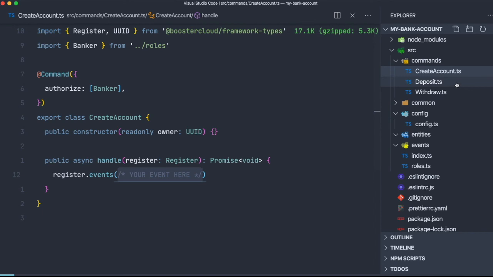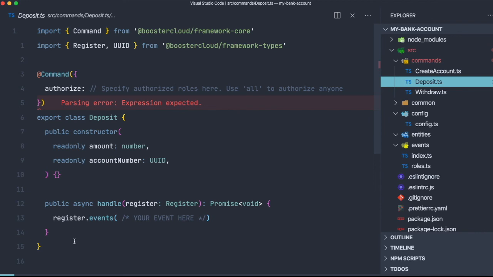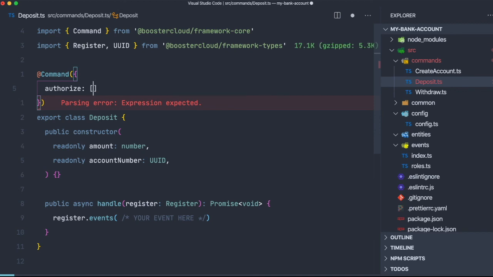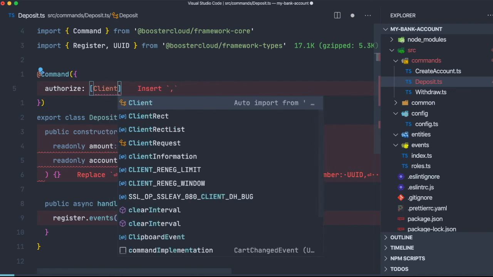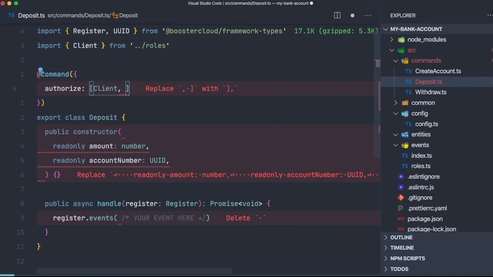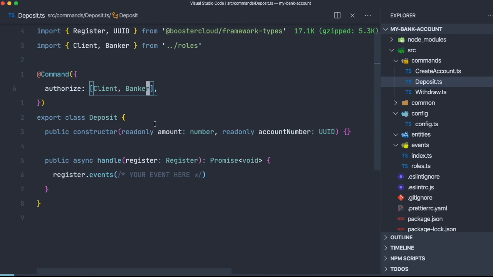So we're going to go ahead and check our deposit and withdraw commands. Okay, we see that there's also boilerplate generated for us. So we're going to specify who is authorized to execute a deposit. Well, in the case of a deposit, it actually can't be executed by the client. So we can go ahead and specify the client over here. It's going to auto import it from roles. And also we can go to our bank office and tell the banker to do that for us. So we can also specify the banker. Everything else is well done. We can save our file so it gets auto formatted.